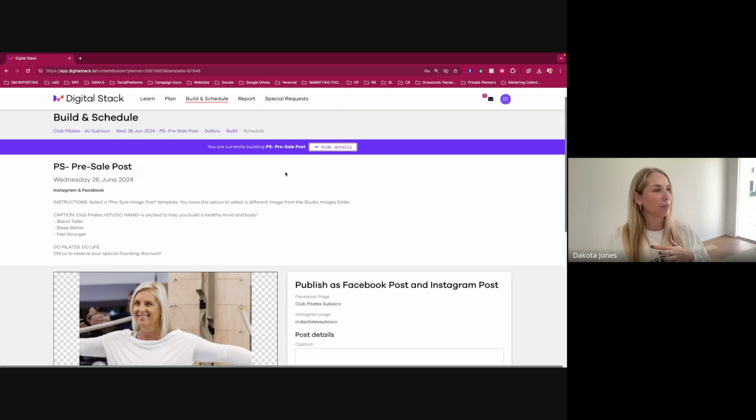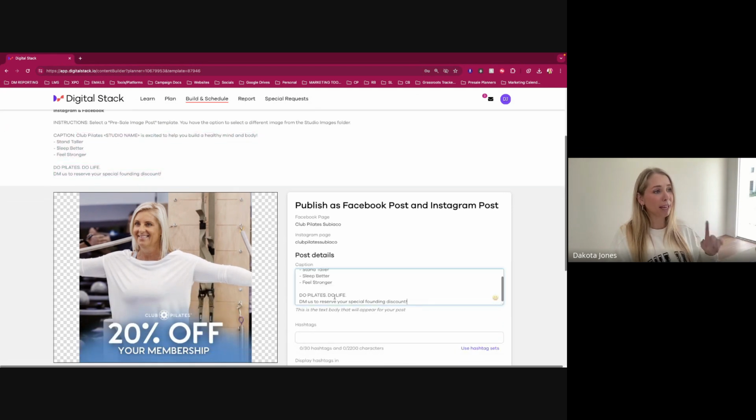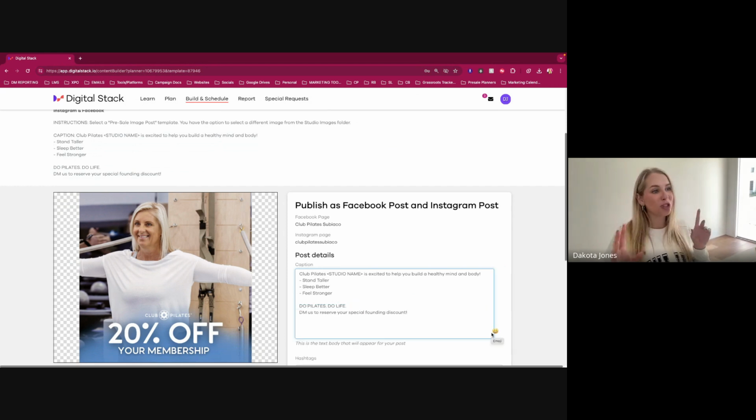So let's go, for example, show details. That's going to give us the recommended caption. We're going to copy that, paste it in here. Now, just when you're copying and pasting things in, just keep an eye out for anything where it says studio name. You just need to go in, remove that, add in your studio name, your studio number, add in your email address.